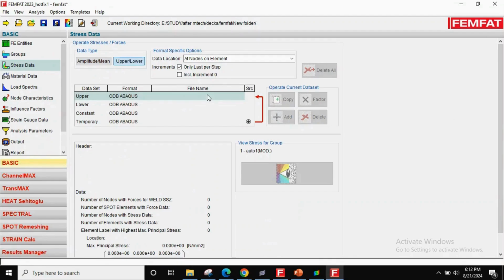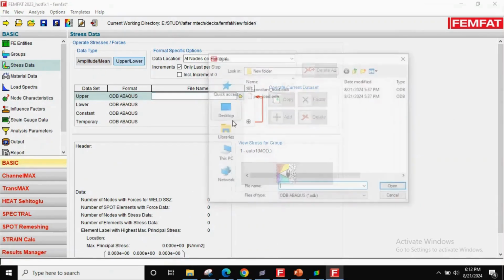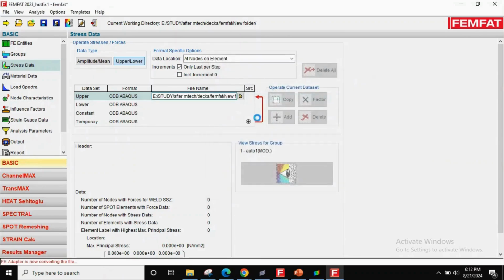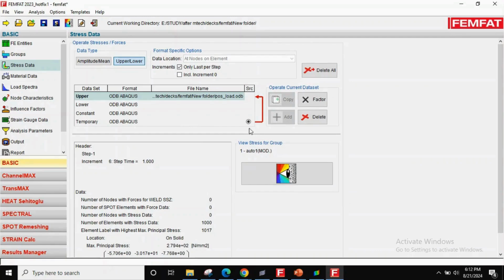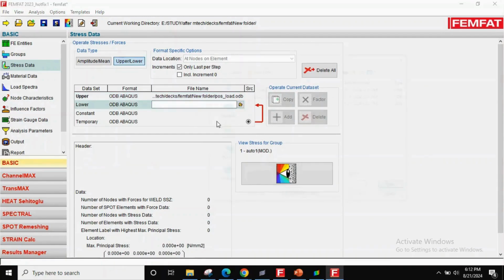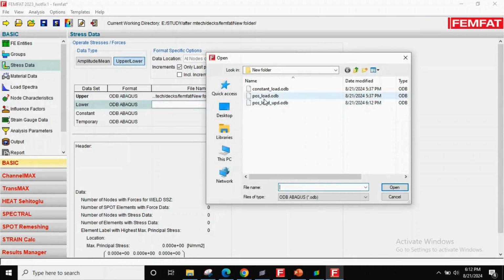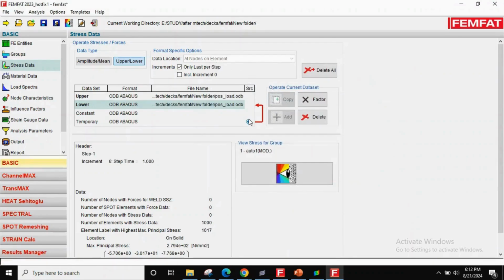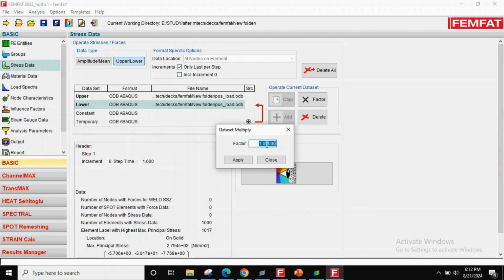Now here I'll show you, like in the upper load case I will use post load, so it is loaded. In the lower load case also I will use post load. Okay, and I will use the factor here, which will change these stresses to negative. I will put -1, apply.